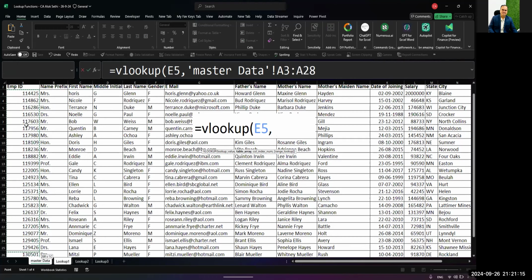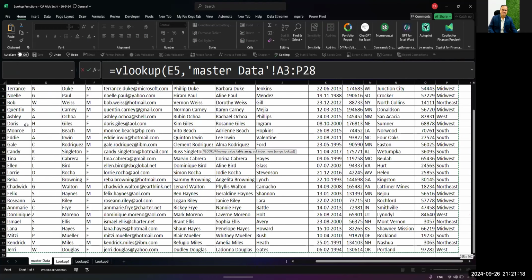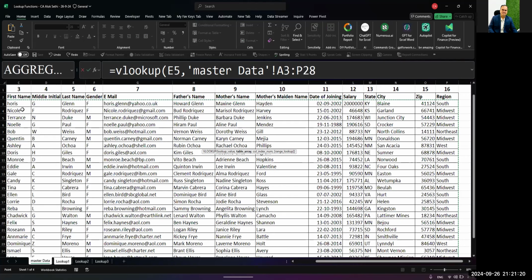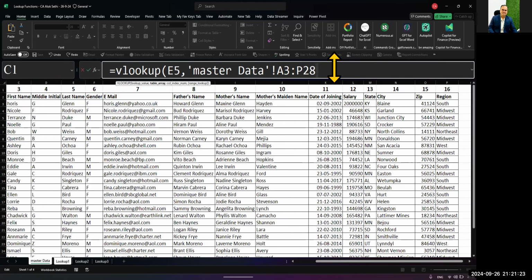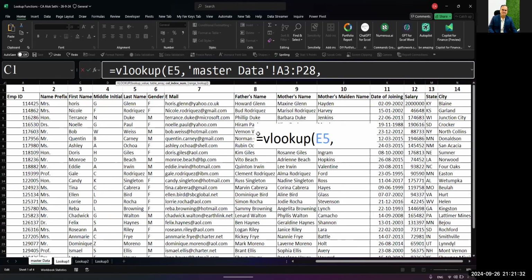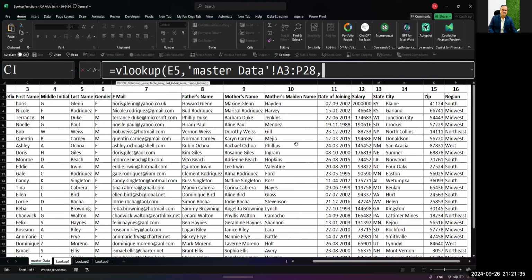Let me try this. I'm just following what you are saying. So I'm starting from the email ID, right? And based on the email ID, which column do I want to extract? Which column number has salary? 12. So I'll put 12, comma. Now do we want an exact match or an approximate match? In lookup function, we use an exact match, so we'll put false.